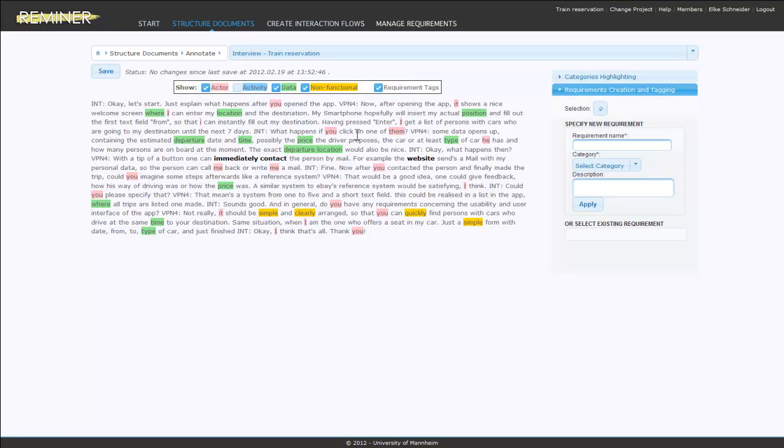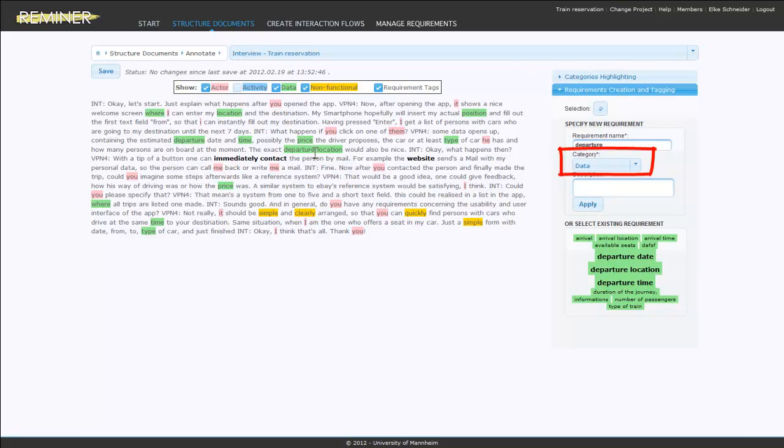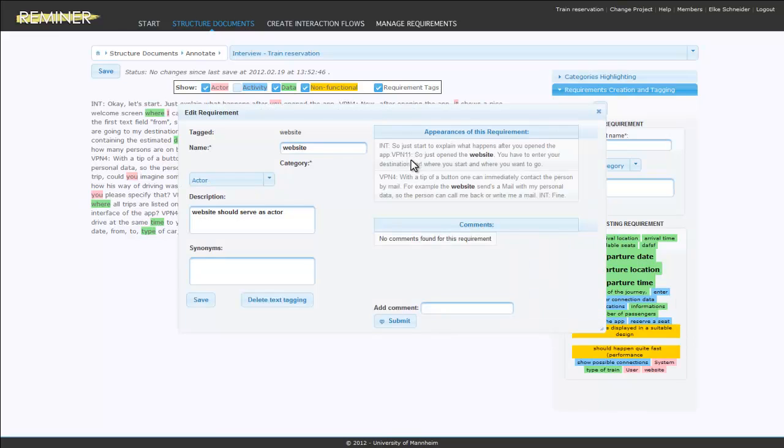If you mark words that have been highlighted, the category will always be suggested for you, and the requirements cloud will be adjusted. A tag is displayed in bold and is framed when you hover over it. If you click on a highlight, a pop-up will show up with the most important information around this requirement.